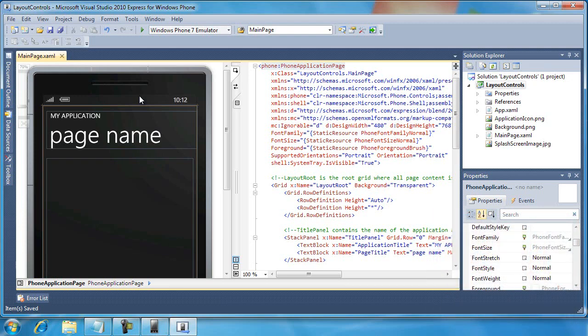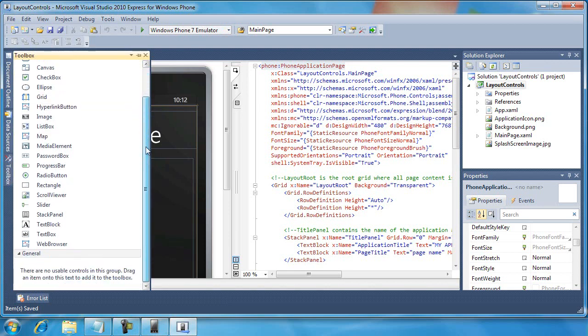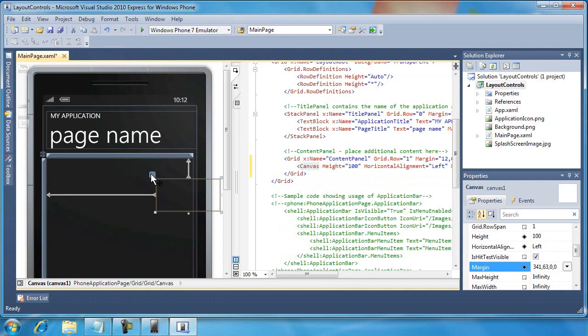So as you can see, in Visual Studio, I have open a project called Layout Controls. And what I want to do is just pick one of the containers to work with as a way of talking generally about what they all share in common. So I'm going to drag and drop a canvas control into our main area.